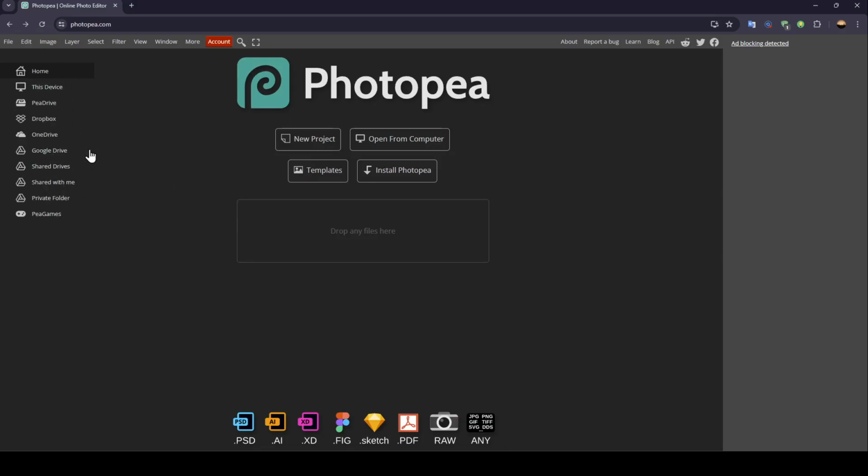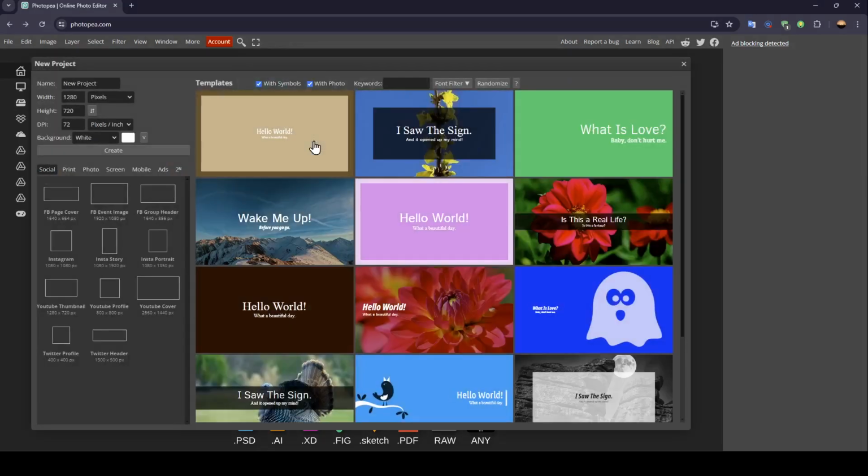So right here in the left side of your screen, you're going to find all of the sections. Here you're going to find the home section, this device, Google Drive, Dropbox, and so on. Make sure you're in the home section. Here you're going to find new project, open from computer, templates, and install Photopea. Go ahead and click on new project.